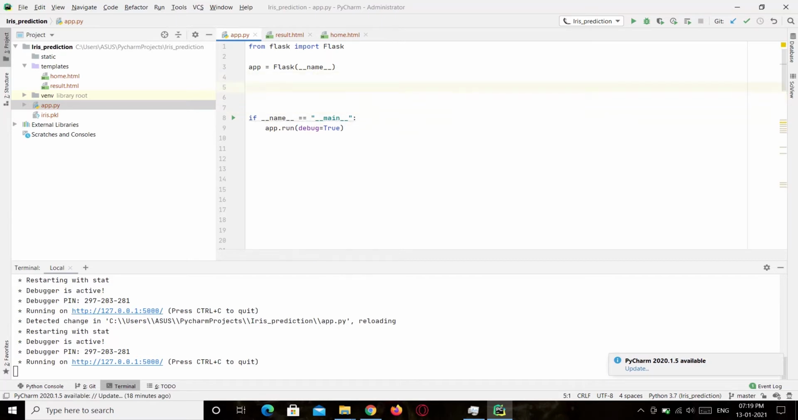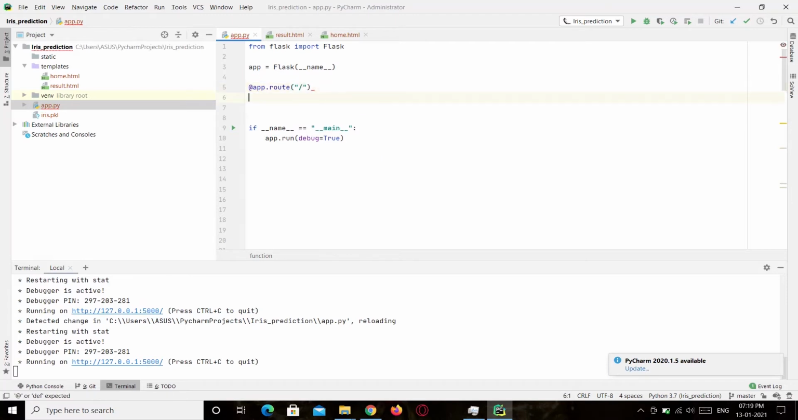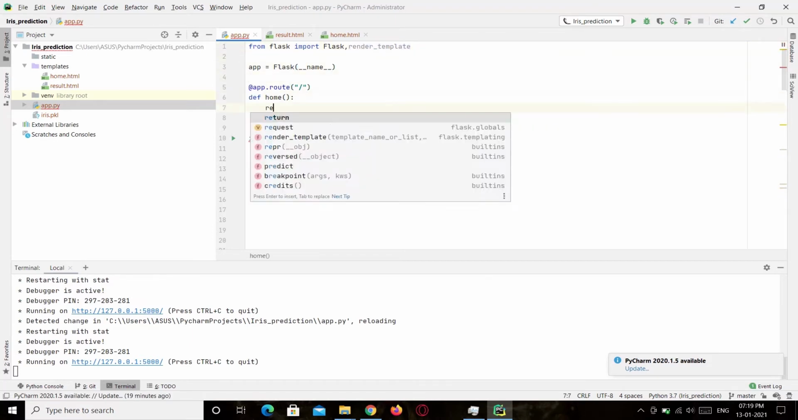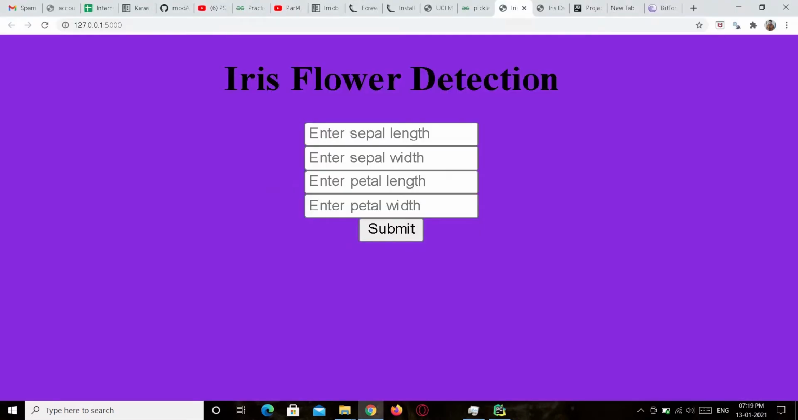Now we'll define the routes for the website. This is the default route for the website and we'll define a function for it. Every function has to return something. Flask provides us a way to return an HTML page when a function is called. For that, we have to import the render_template module in Flask. We'll be rendering the home.html page. That's this page.